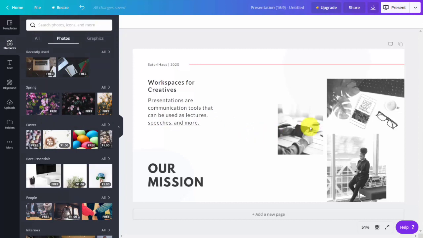Each of the elements on the canvas, if we click on top of those elements, we can move those elements and then alter them. So for example, we can rotate this element. We can size this element.